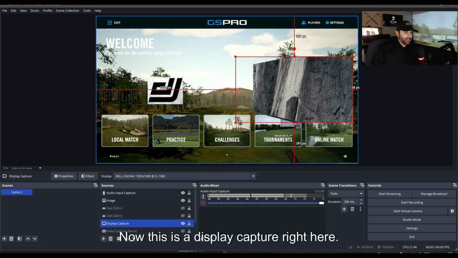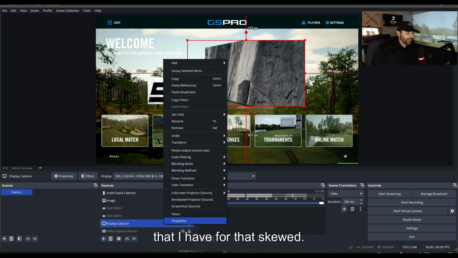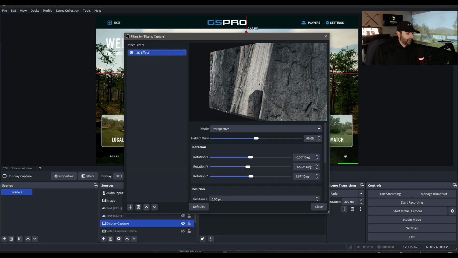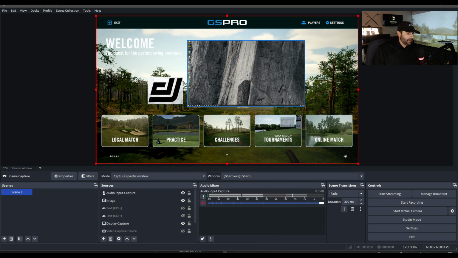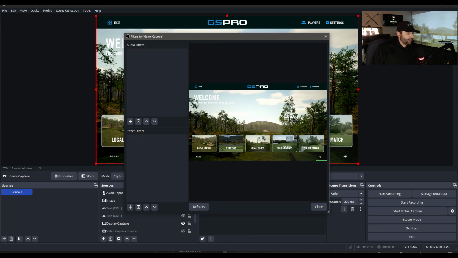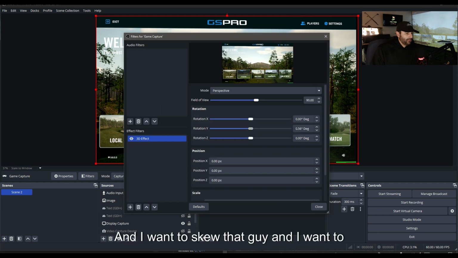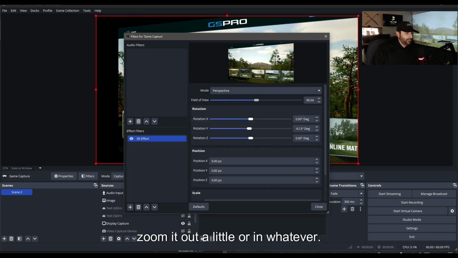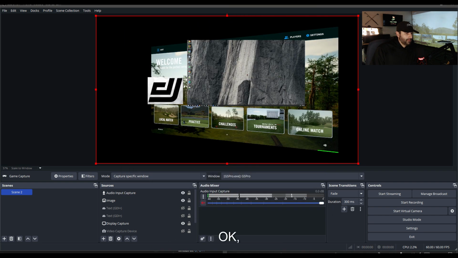Now this is a display capture right here. We'll leave it on. Let's say I want to get rid of the settings that I have for that skew. I could just go back in here and hit defaults, which should just make it straight on. Yep. And let's say I wanted to skew this guy, the game capture. You could right click it as another way to get to it. Go to the plus sign again, 3D effect, and I want to skew that guy, and zoom it out a little, or in, whatever. So maybe like that. Okay.